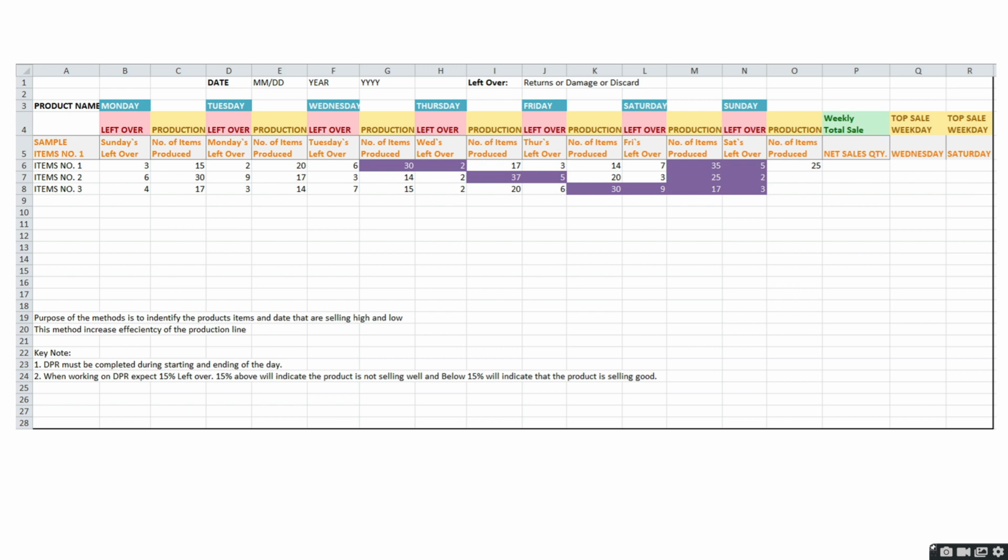So what you want to do here, the first thing at the top of the list, is the date, right? So you want to mention the date, the month, the year, and also leftover, return, damages, and discarded. That's very important. So the product name goes in the column on the left side, and then you have to monitor every day, right? So you use Monday, Tuesday to Sunday, the whole week cycle, and then put in the leftover and the production.